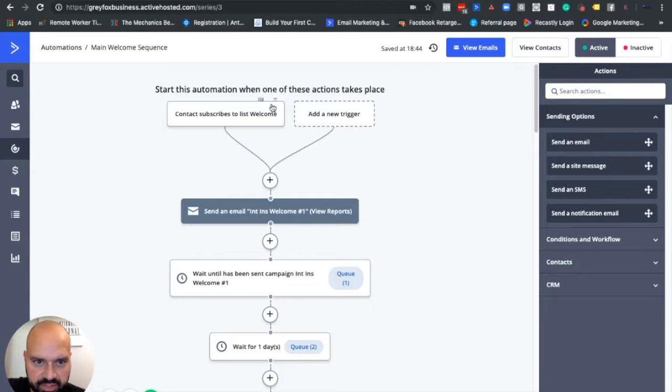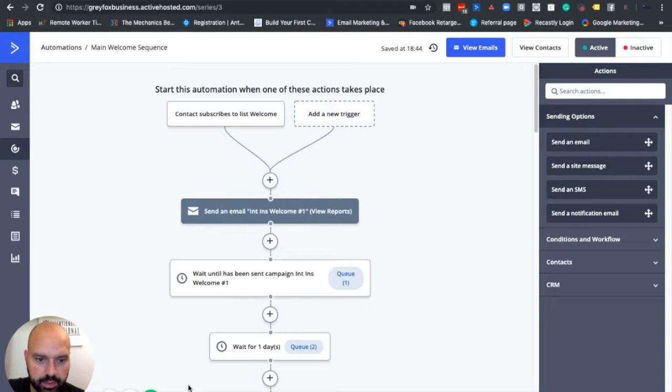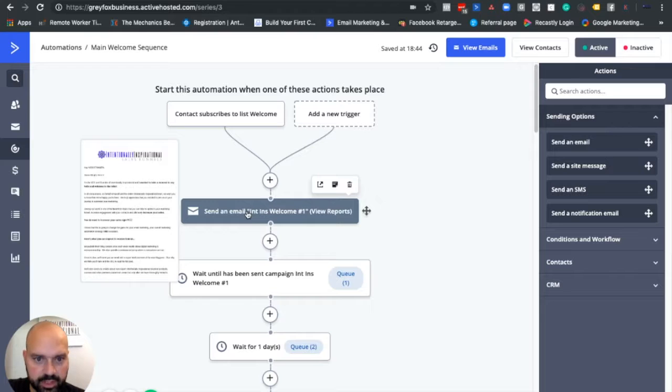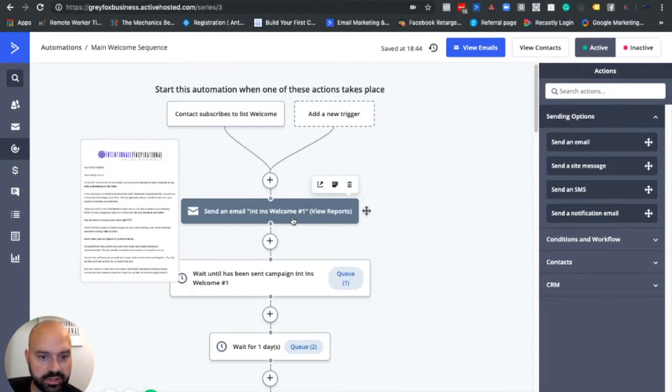So what predictive sending is, the idea is instead of saying somebody subscribes to a list, as an example, we send them an email, we wait a day, we send another email. What it does is it lets you tell it when to send at that perfect time. And I guess we'd call it artificial intelligence.